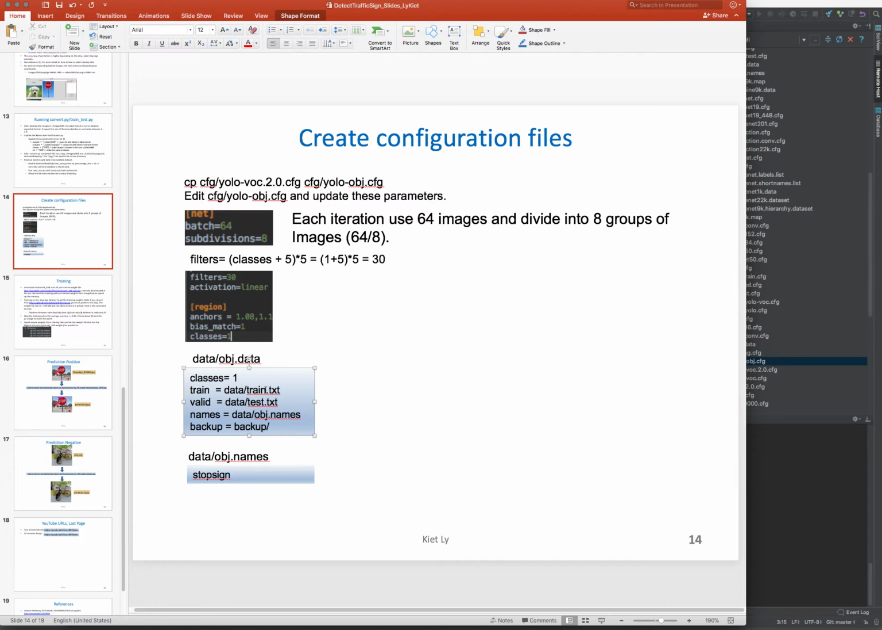And then you need to tell where the train text and test set are, what name to give the stop sign if it's found, how you label them, and where you put the weight file. And here it is, the object name. You want to call it stop sign. Whenever I find it in the image, it will label it stop sign.